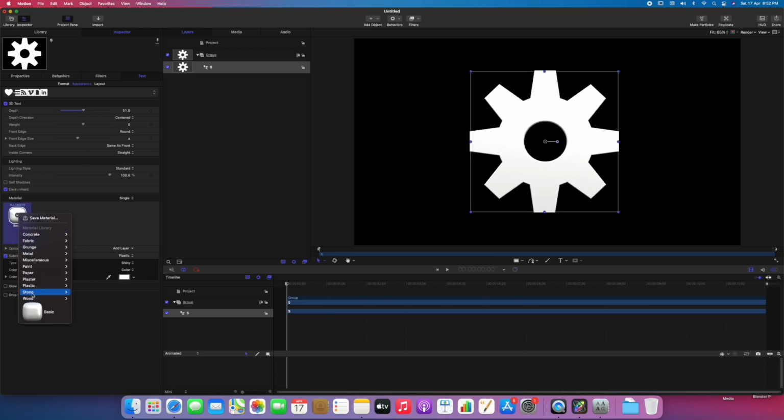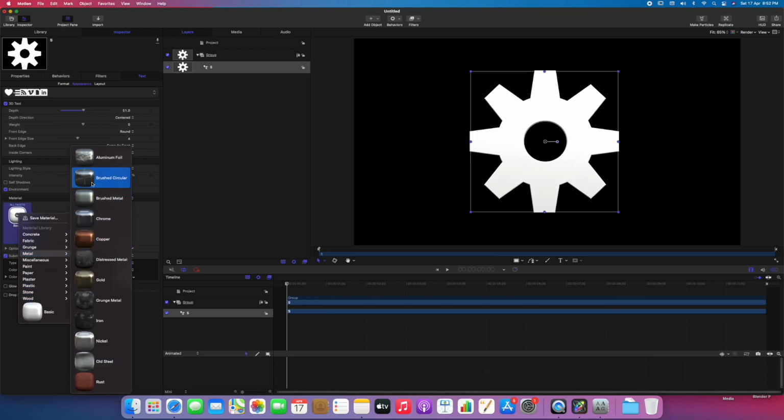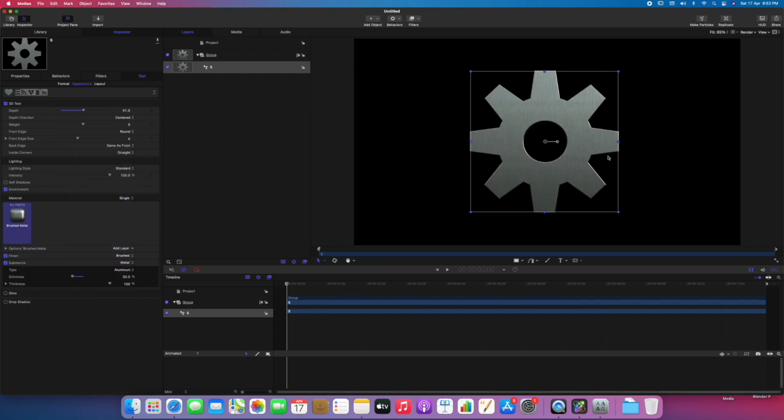We have lots of presets here. I'll go to Metal, and here we have metallic. I'll use this brushed metal. There we have the 3D thing, the 3D gear.